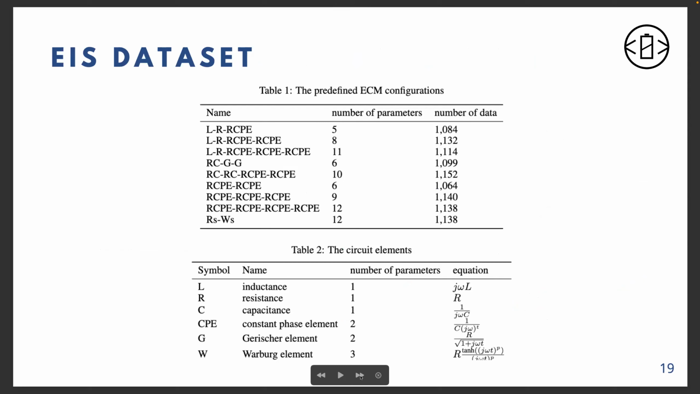Yeah, here are the 8 different circuits. So we can see that there's kind of 4 different groups of equivalent circuits. There's the LR, RCPE circuits. There's an RCG and RSW circuits, which are both maybe experiments with blocking electrodes that only have resistance and diffusion components. And then there's a bunch of circuits that are just combinations of RC or RCPE elements.